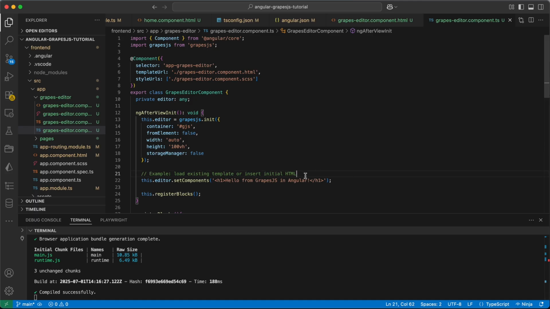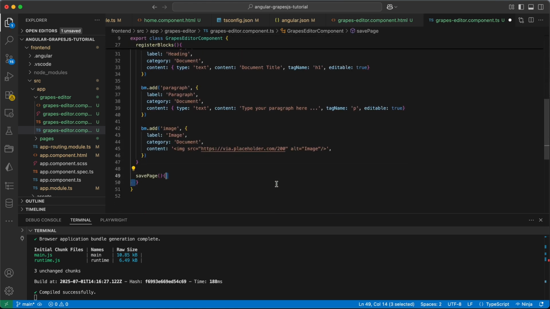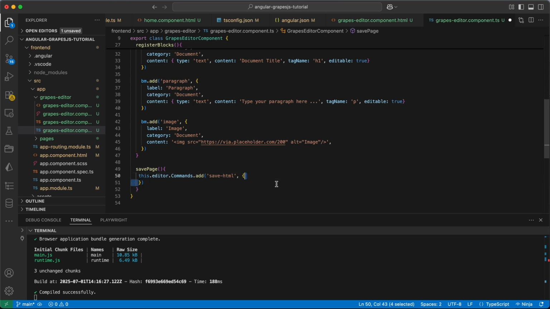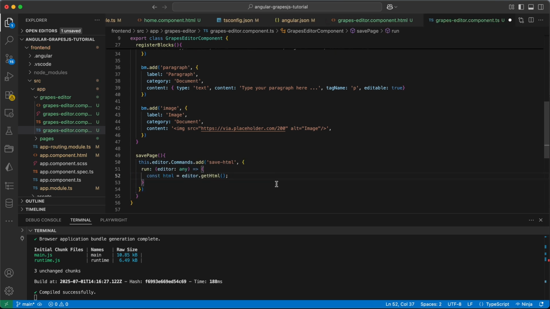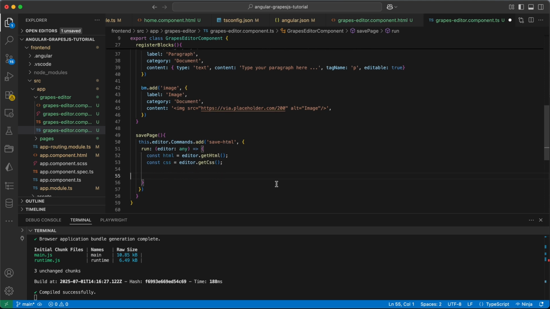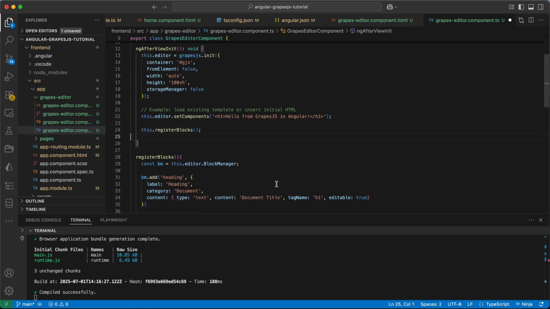Now let's go back to our IDE and add a function to extract the HTML and CSS from the editor. Create a new function called savePage. In the savePage function, we add a GrapesJS command called saveHTML. When this command runs, it grabs the current HTML and CSS from the editor, shows an alert to confirm the save, and logs the HTML and CSS to the console. This way, you can easily capture and reuse the editor's output.